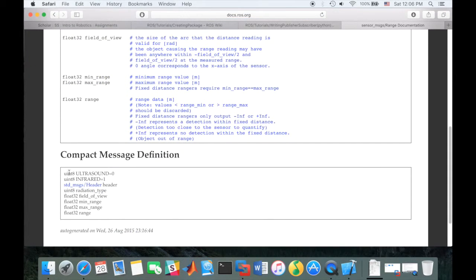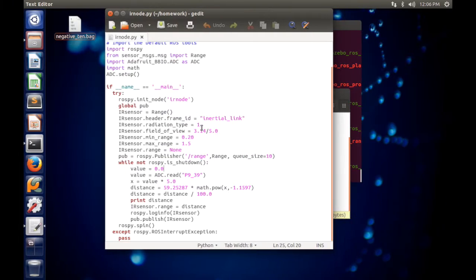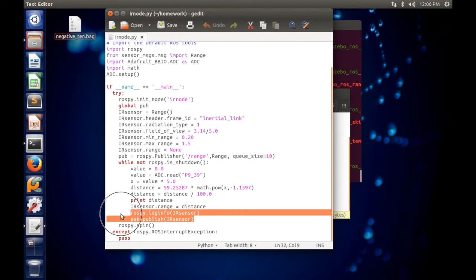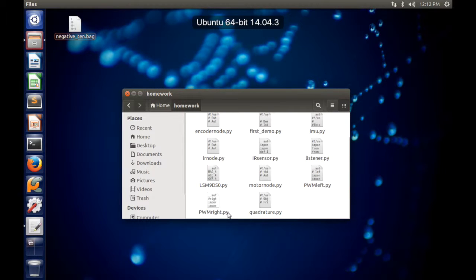You can see it from here. Header, radiation type, field of view, all these things you can see from here. And also publish range. It's almost the same, and also log info into IR sensor and publish. So now I'm going to show you how to run these packages.